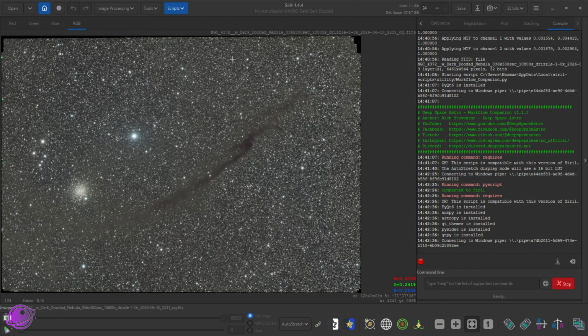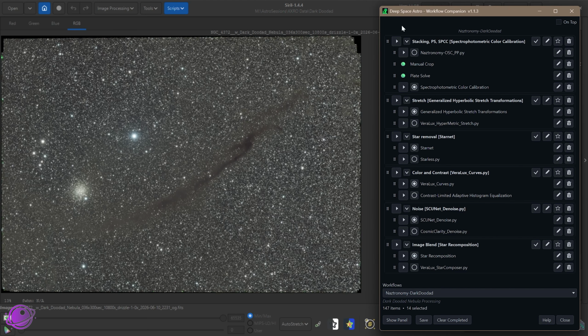Right, so we have Siril open, and I have my final FITS from the stacking of the dark Doodad Nebula. You can use your own data, but you can also get this from Buy Me a Coffee and on Patreon for free. And we're going to be working with Deep Space Astro's Workflow Companion v1.1.3, where I laid out all the steps I'm going to take. Again, this is going to be as simple as possible.